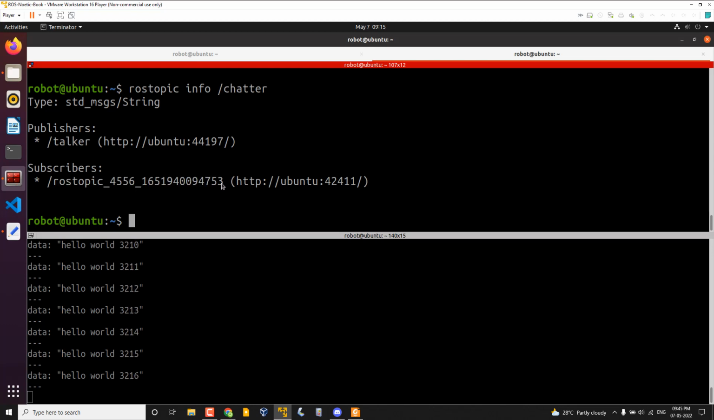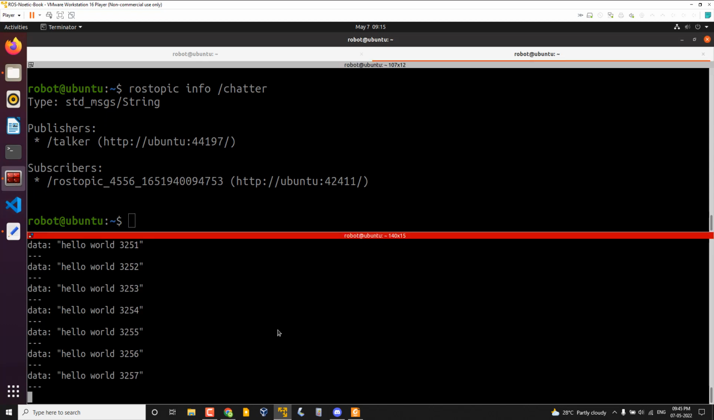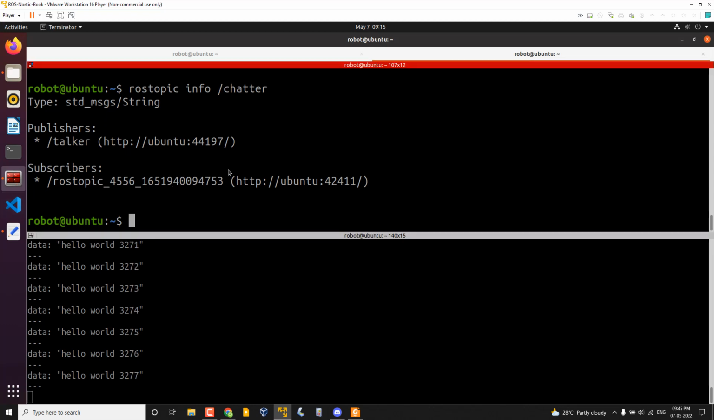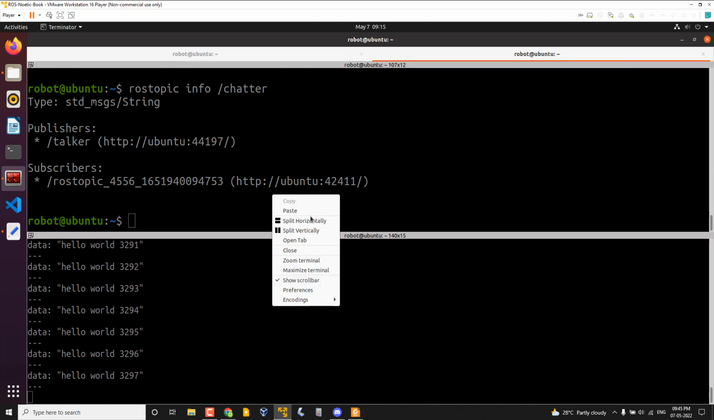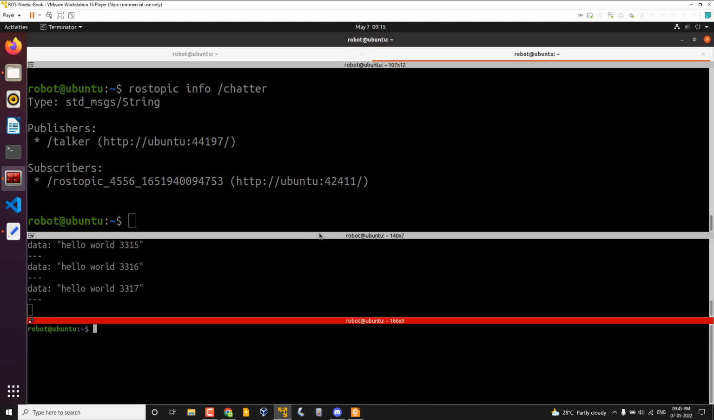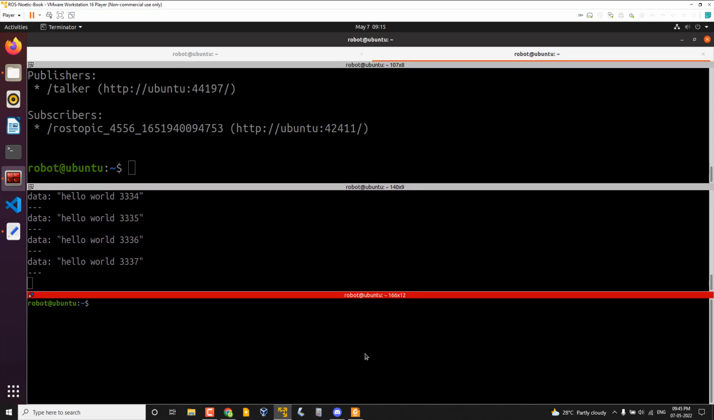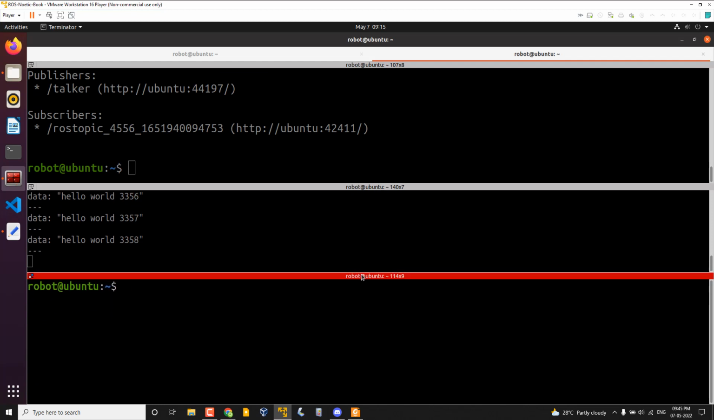Okay, so maybe I can also publish to the chatter topic. That is also possible, because any number of nodes can publish into a topic, and any number of nodes can subscribe from the topic. So let me publish to the chatter topic using the rostopic command.